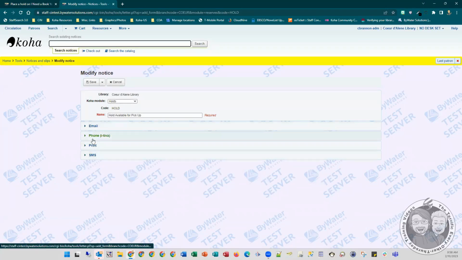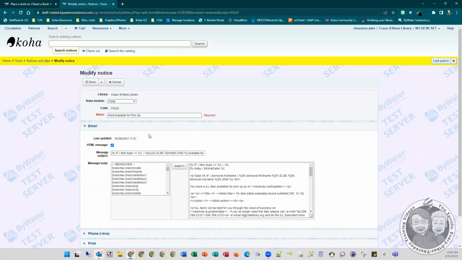I did this for all different formats, but I'll just show the email here. The first thing that I did is I hacked the subject line. And this is important, you'll see when we're looking at the patron notices. I hacked the subject line so that I'm looking at the item type. If it's ILL, it's going to start off with the term ILL, else it'll start off with the term hold. We'll end that if else statement, and then the rest of the phrase is as before. So it's going to either say ILL or hold available for pickup at, and then the branch.